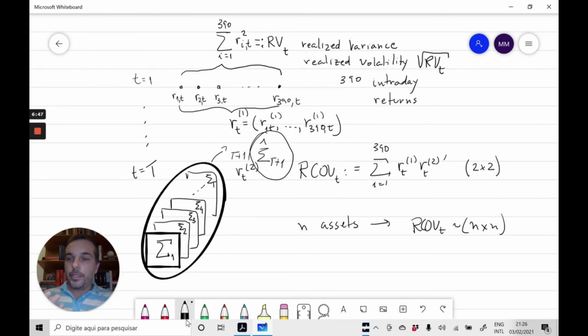And why is machine learning important? Because these matrices can be very large, n by n. If you have 30 assets, or 100 assets, you can see how many different entries you are going to have in these matrices. So this is a huge problem in terms of estimation. That's what we are going to do in these applications.